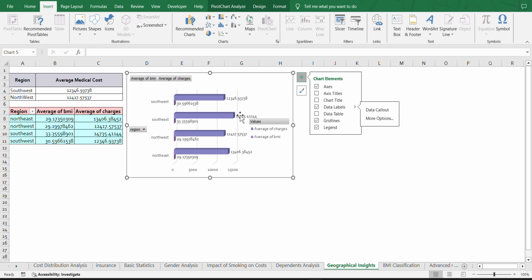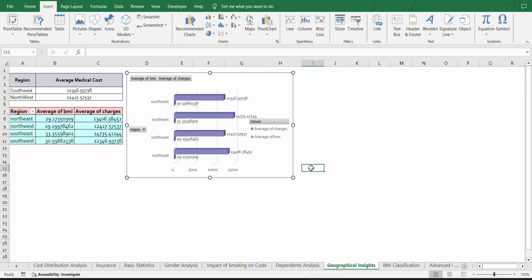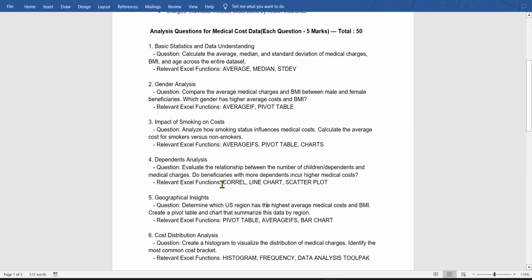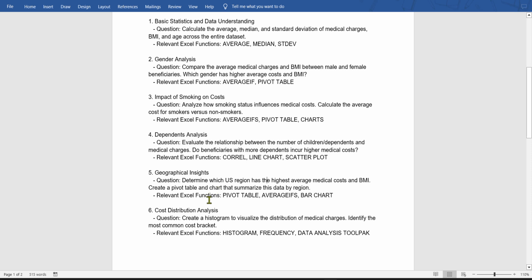Okay, yeah. So you can see the southeast region has the most average medical charges plus BMI. Okay, let's see the next question. Cost distribution analysis.